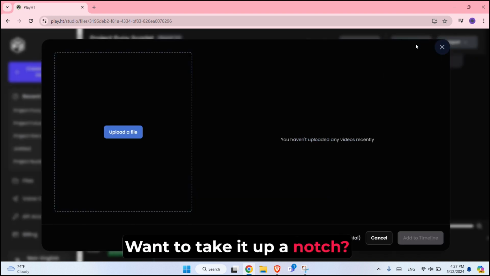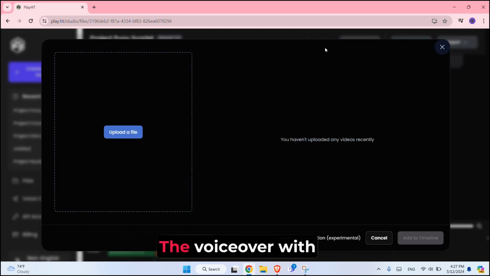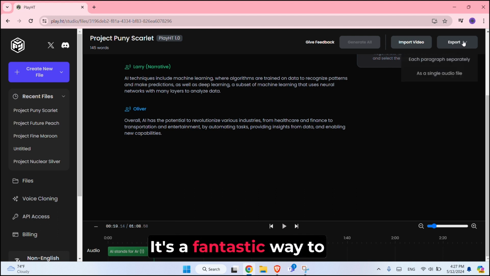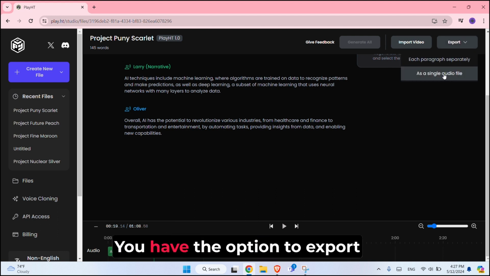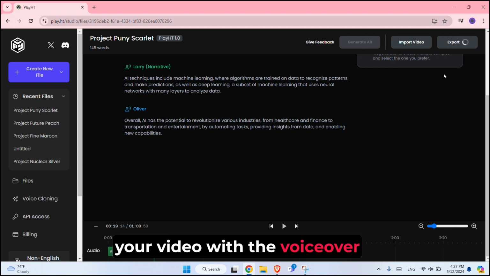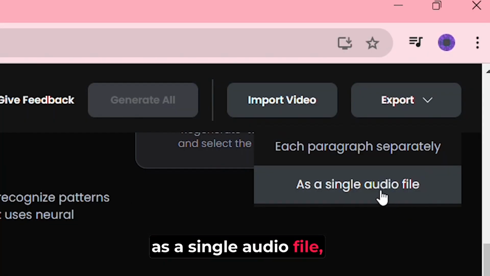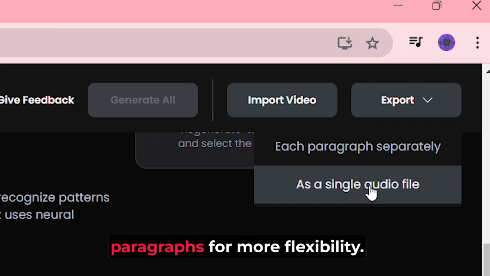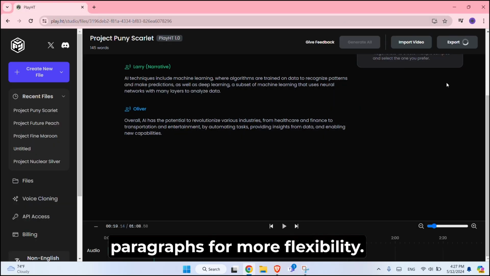Want to take it up a notch? You can import your video and synchronize the voiceover with it seamlessly. It's a fantastic way to enhance your content. It's time to export. You have the option to export your video with the voiceover as a single audio file or break it down into separate paragraphs for more flexibility.